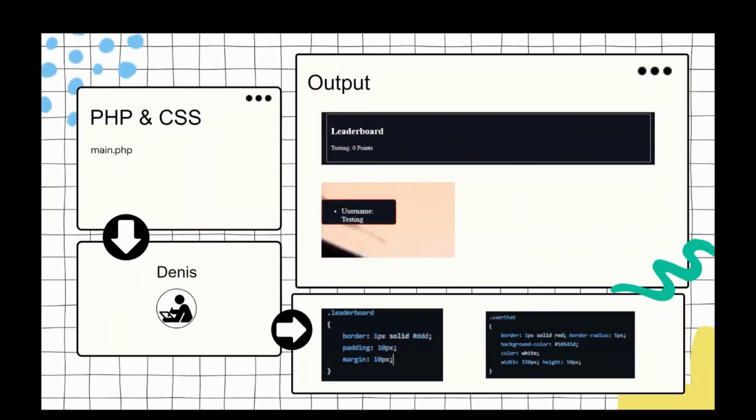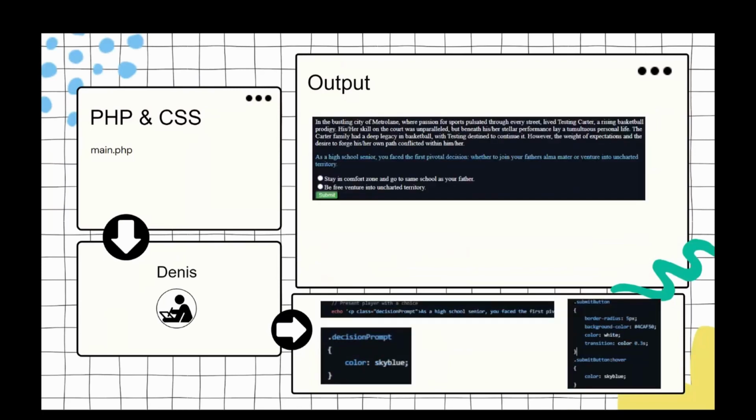Moving on, we established a leaderboard for a place to show points and a username that receives from a .text file. And of course, we style it in a simple fashion and established lines and borders around it just to show where it separates. Here, we highlighted the important text that tells you what decision you're going to be making. And we also created a submit, which takes you to the next prompt if you don't get a career-ending decision.